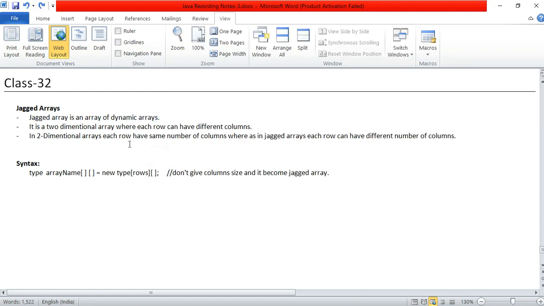So how are we going to write the syntax? It is very similar to a two dimensional array. Here you have to write the data type, then the array name, and the brackets: this is for rows and this is for columns. Equal to new, a keyword which is used to allocate the memory of this particular data type. We have to specify only the rows memory here and not the columns memory. If you are not specifying the columns memory, then it becomes a jagged array. Clear?